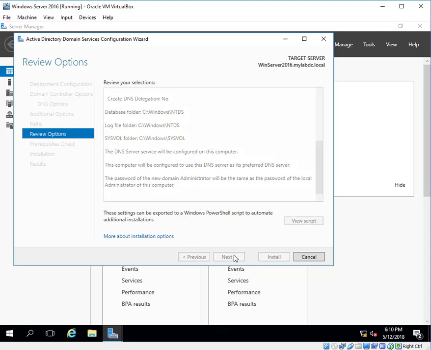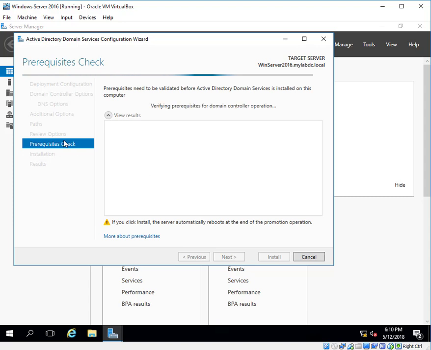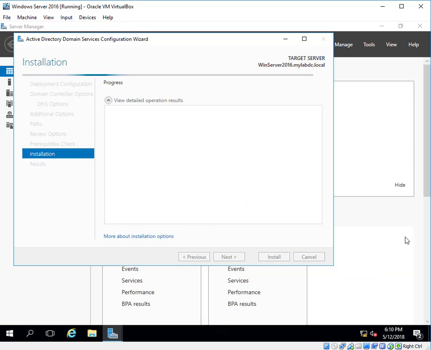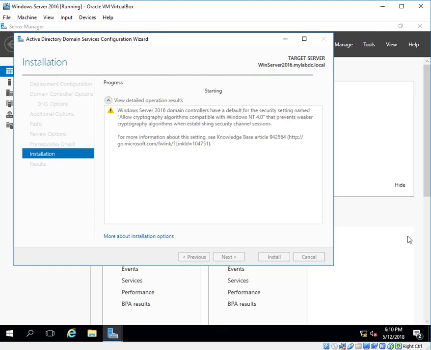So I'm going to click next, and it's just doing a prerequisite check now to validate that Active Directory Domain Services is okay to be installed. And it's passed all the prerequisite checks, so that's good. So now we can click install, and now it will install Active Directory on this Windows Server 2016 virtual machine. I'm just going to pause the video now and fast forward.